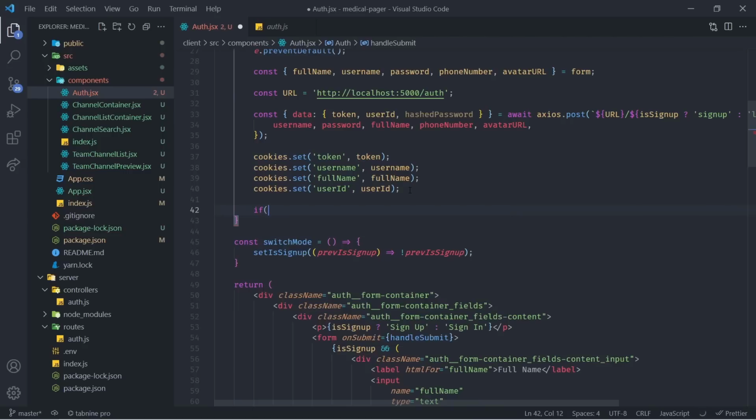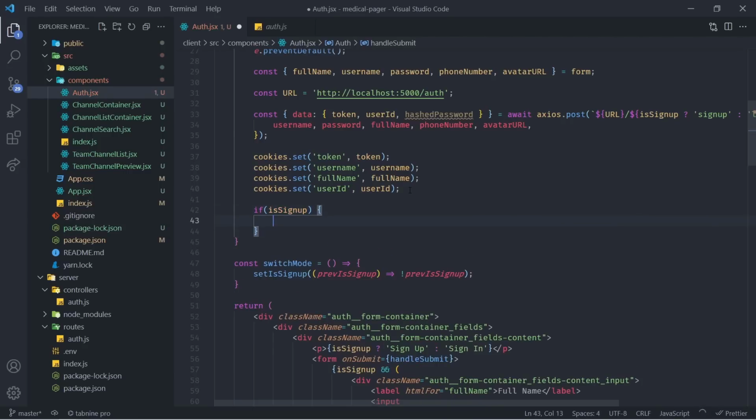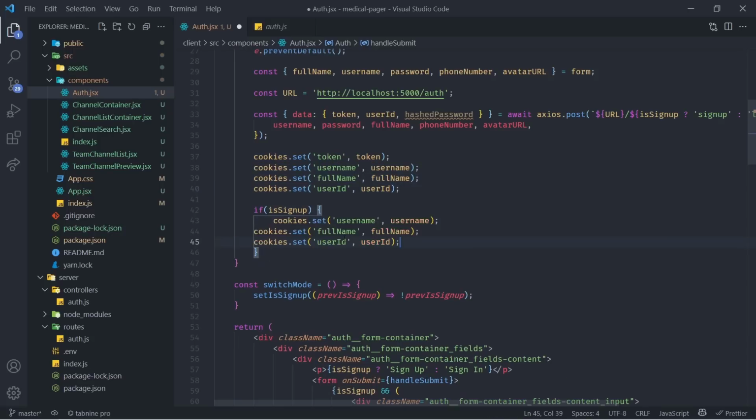But if we're creating the account, so if is sign up, we have some more things we might want to set. So I'm going to copy these. And if it is sign up, we also want to set the phone number. So right here, phone number, also the avatar URL, make sure that all letters are uppercase, and finally hashed password. In this case, we are storing everything inside of the cookies.